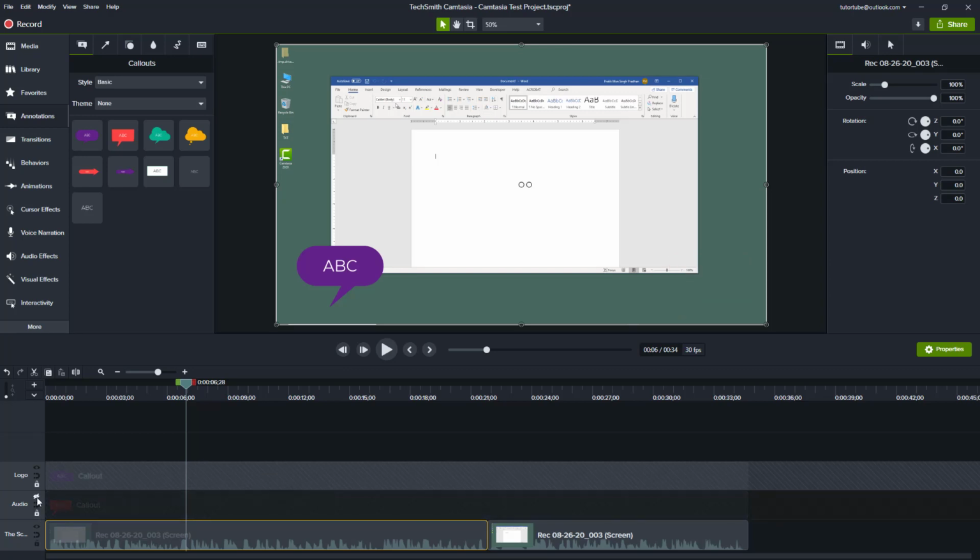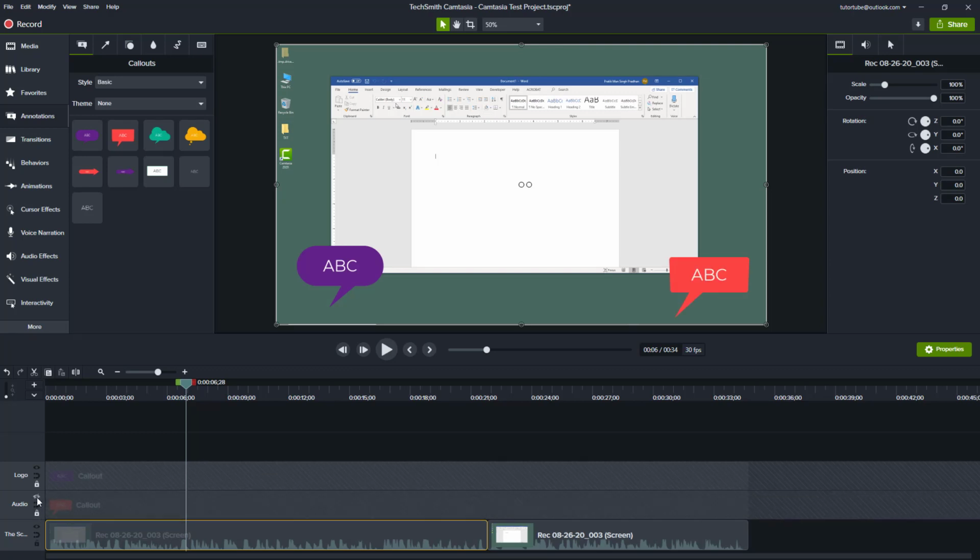So you can lock and hide as well, just like that. You can hide the particular layer or lock it. That is to prevent accidental editing, especially when you have a lot of tracks and you might edit the wrong track while you're trying to edit the track beneath it.